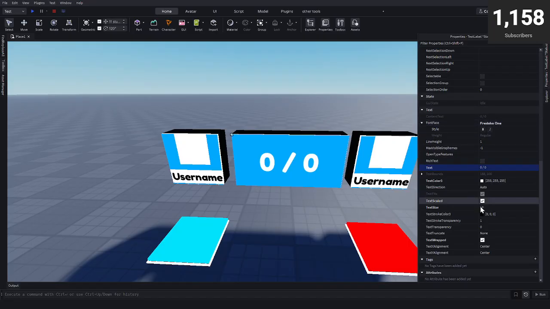We'll then go to the text scaled option. Remember I showed you. If you have it unchecked, it'll look like this. So maybe make sure you have it checked.